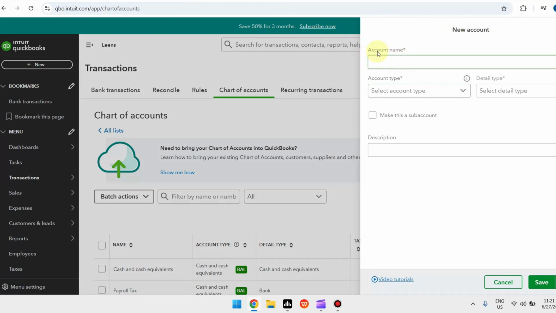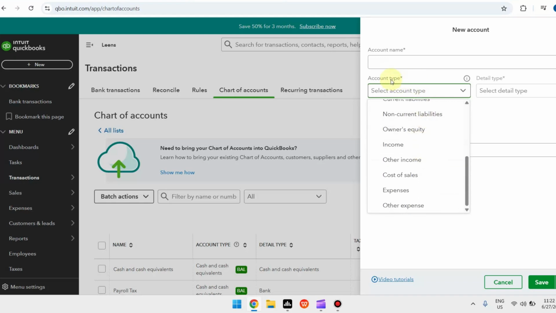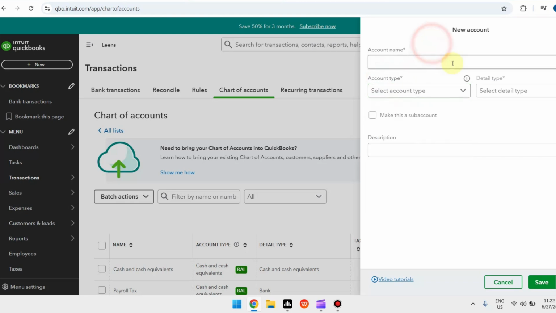Here, it is essential to pick the right account name. Make sure that you choose an account name that clearly defines the purpose of your account. Then we also have here the account type. You can choose from a variety of options depending on what type of account you're making.